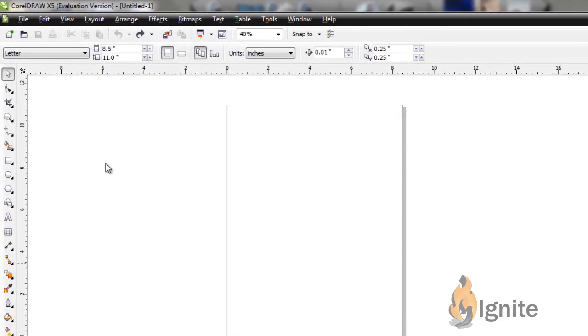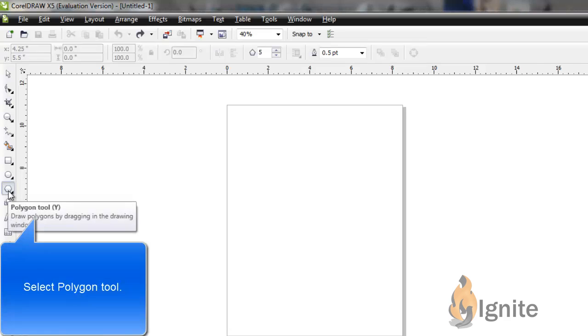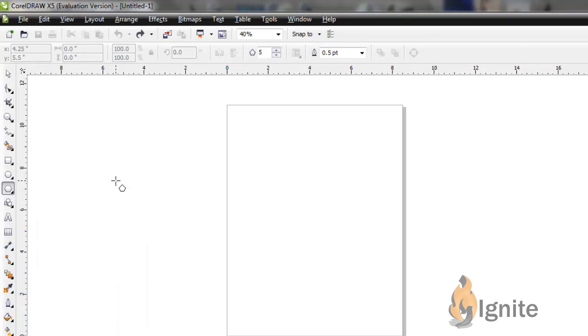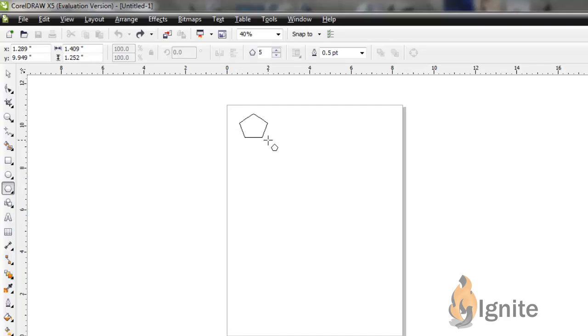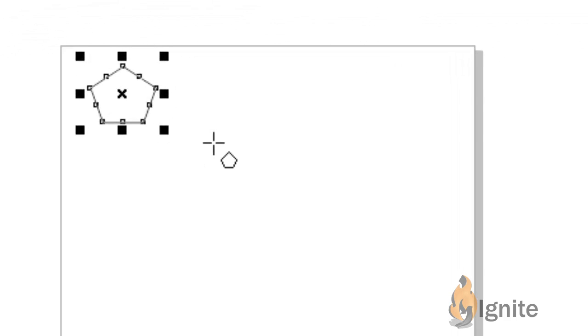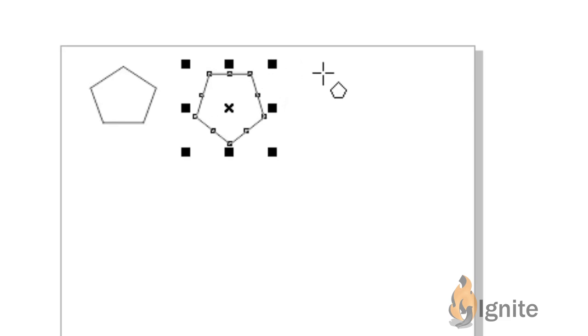To draw a polygon, first select the Polygon tool from the toolbox. Drag in the document until the polygon is of the size you want. You can draw a polygon from its center by holding down the Shift button and dragging. In order to draw a symmetrical polygon, press Ctrl and drag.